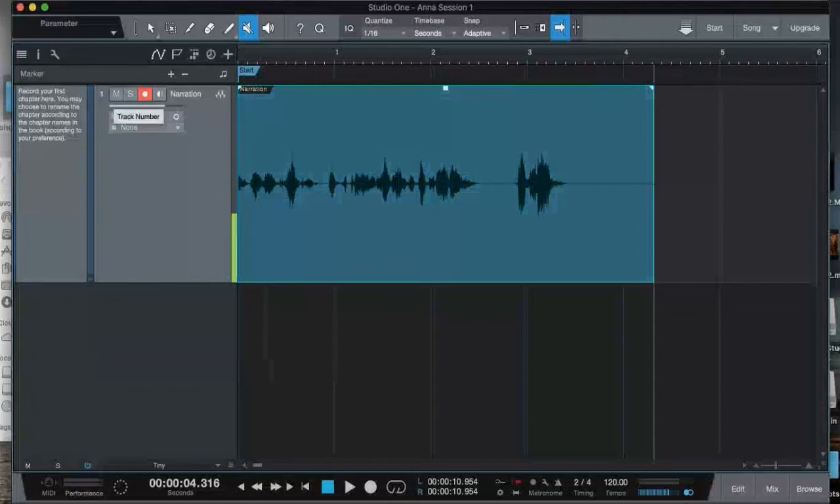I have these 4 buttons. The first one is mute. What that means is if I press play, I can't hear it. So if you're not hearing anything, make sure mute's not pressed. If you press M on your keyboard, it will mute it.